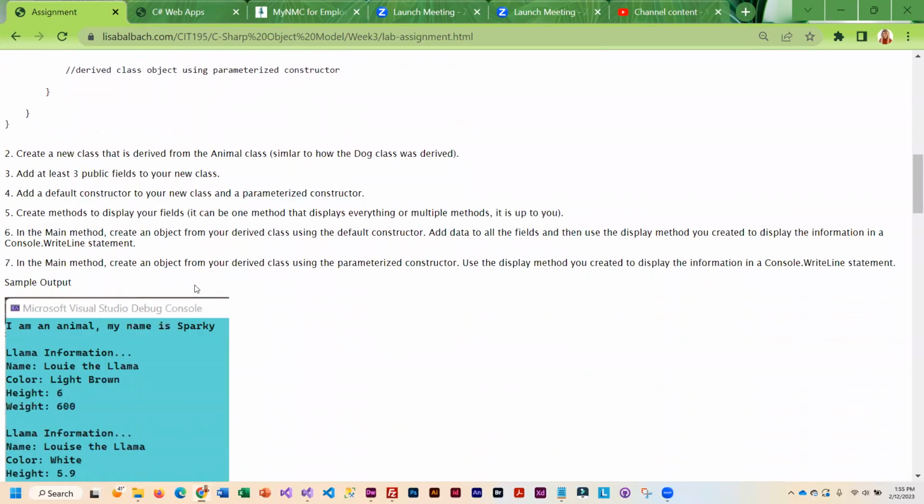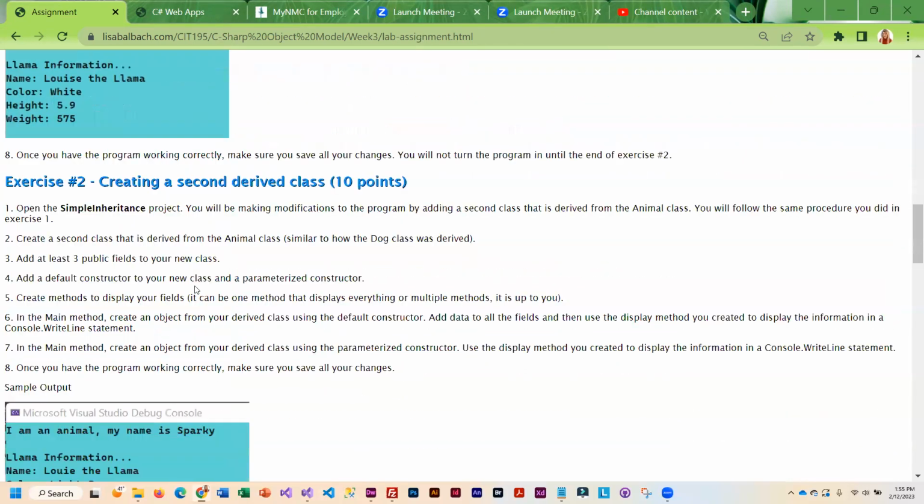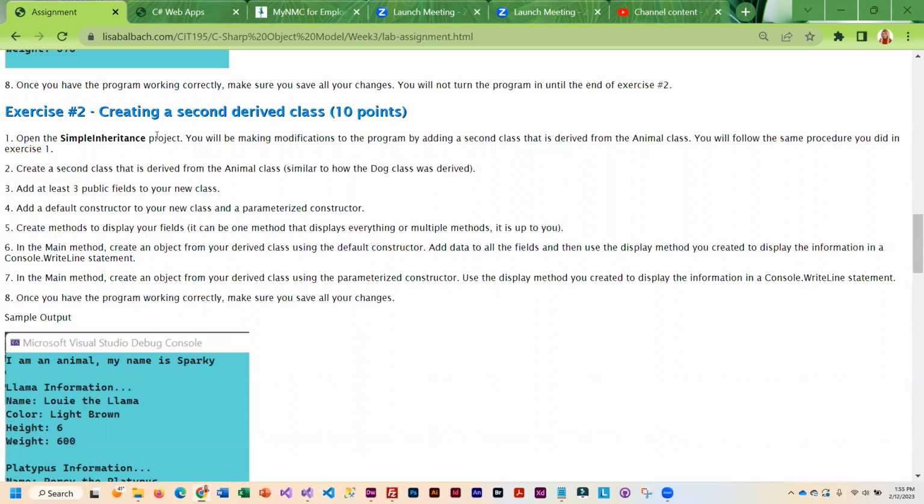Now you're going to keep this open because you are going to modify it a little bit in exercise 2. So in exercise 2, you're going to add another derived class from animal. So this is kind of similar to the dog and cat that were derived from animal. Okay. So your second class that you're deriving from the animal class, you could actually take everything in your dog, copy it, and change the name. Okay. If you wanted to.